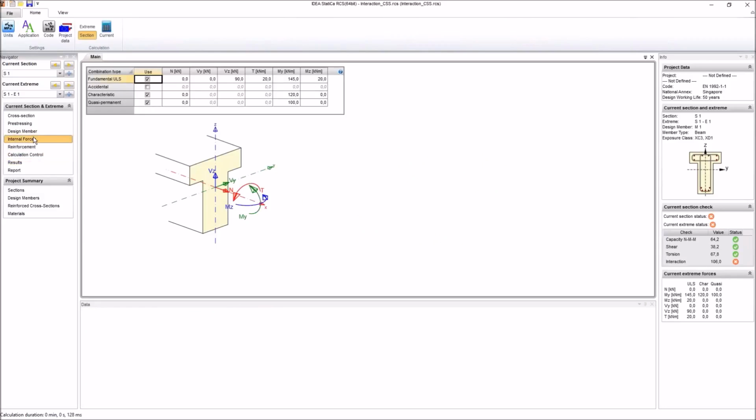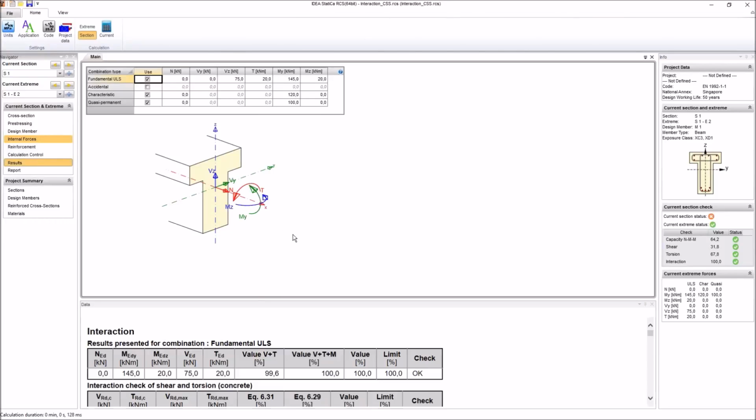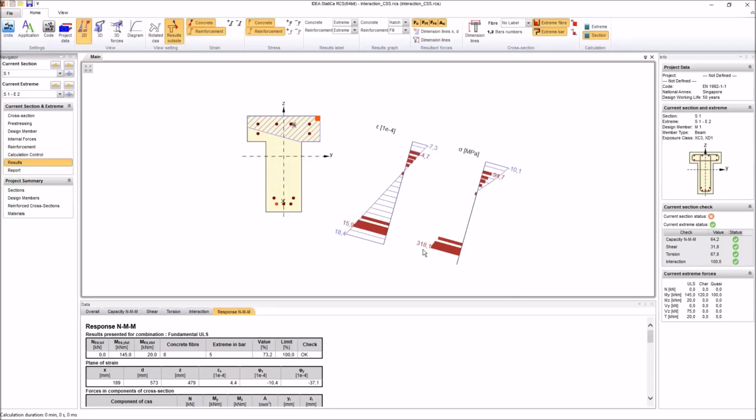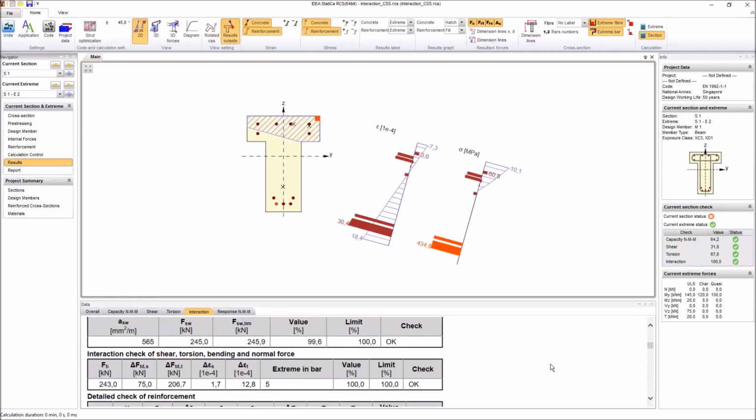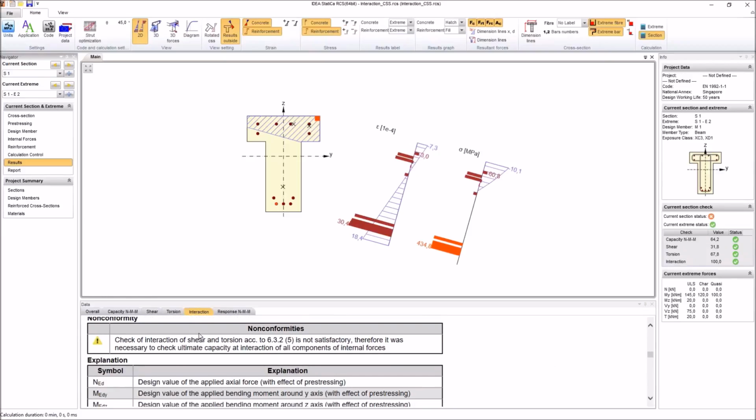We go to internal forces and we change the extreme to the second one, and we see that bending moment and torsion is still the same, but the shear force decreased. So we can get the same response. There should be no change, 318, but the interaction now is satisfactory because the interaction of shear force and torsional moment is now 99.6%.